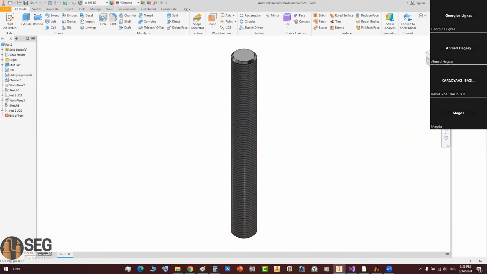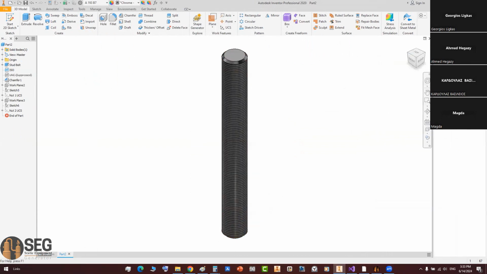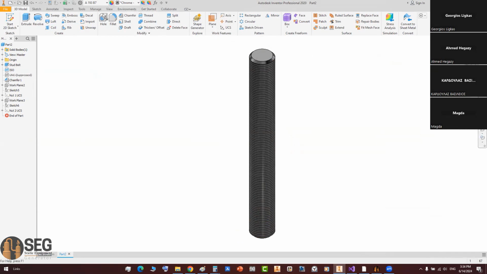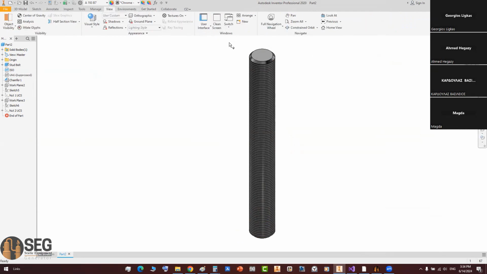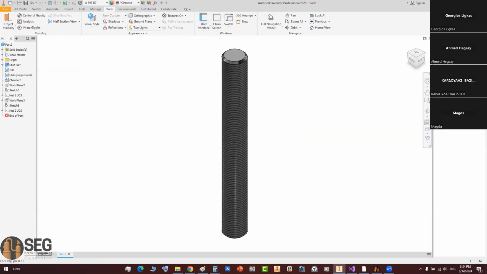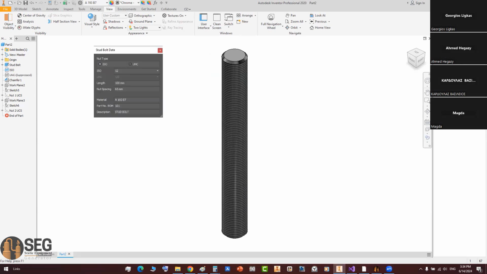And from the iLogic form, and if you don't have the iLogic form, you can open it from the View tab. Okay, and from user interface, you can select the iLogic, and the form will appear. You will find some tabs here. You will need to go to the Forms tab and click on the stud bolt data.